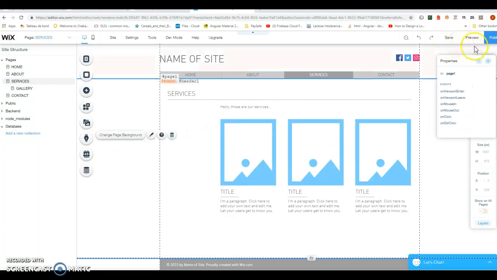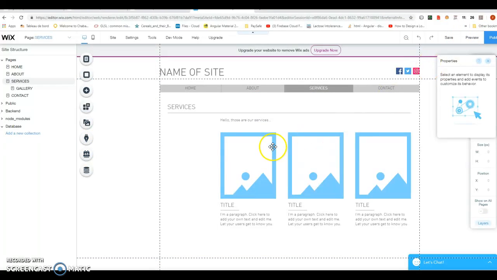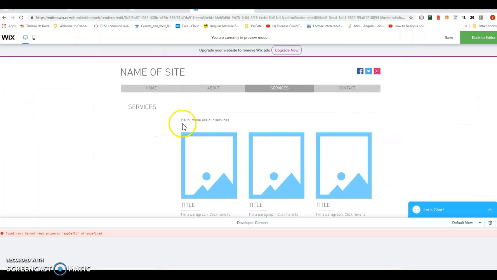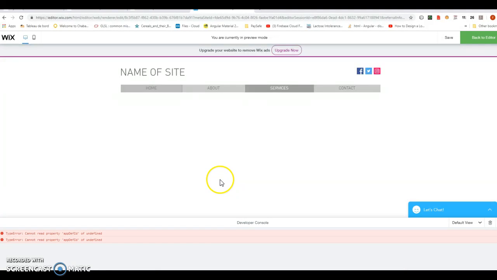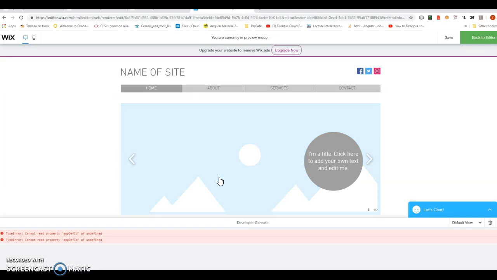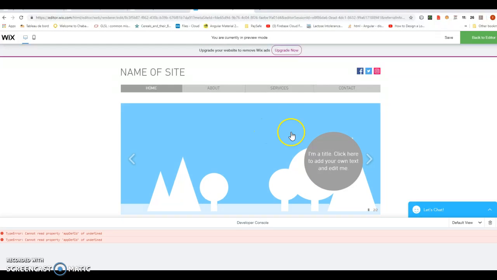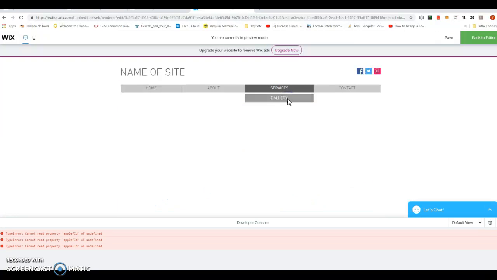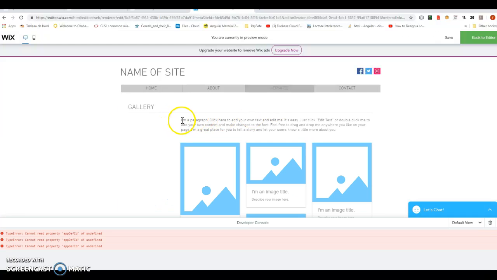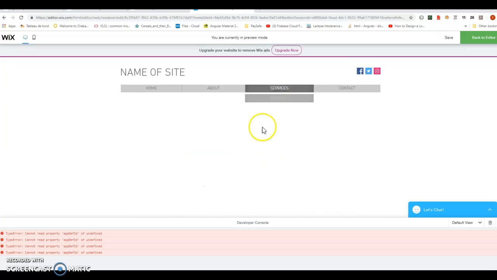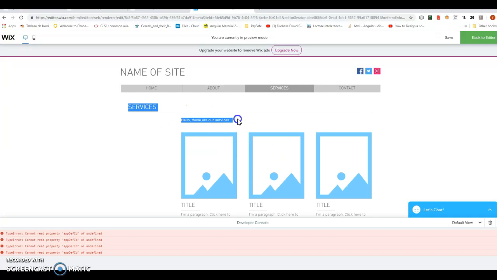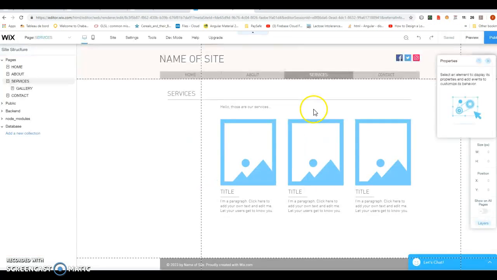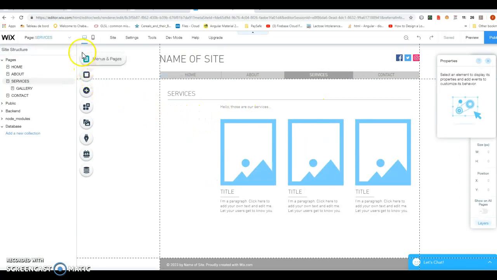Okay. So if I go now to preview, I can just go to the home page. I can see that I can click on services and gallery, and services. You can see the text that I just put. It's very, very straightforward. Each one of these links is a page. Let's go back to the editor. It's the easiest thing to work with.